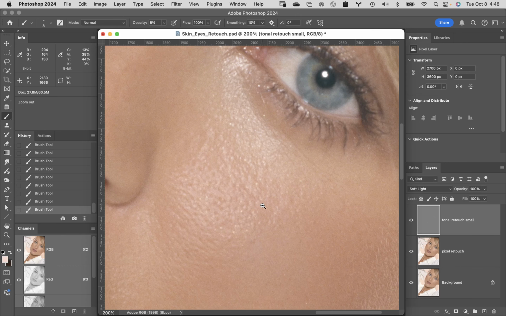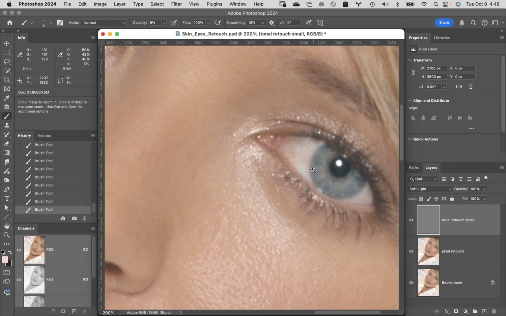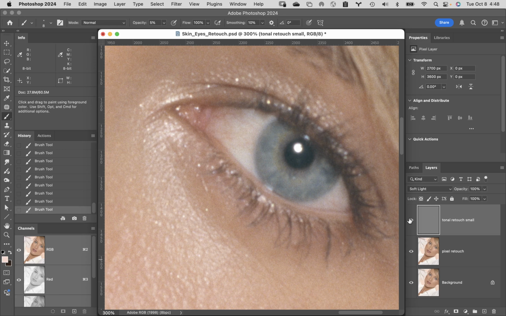I'm going to zip back out. Gone. Zip back in so you guys can see a little bit better. On and off, gone. Does that make sense?